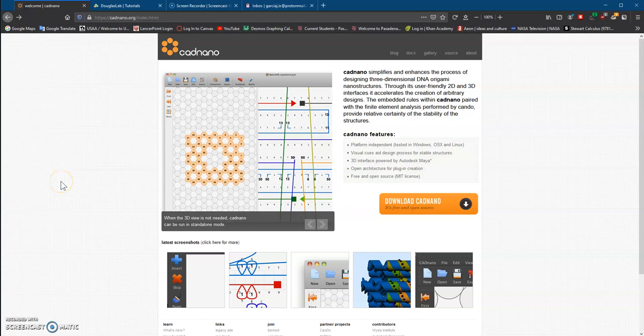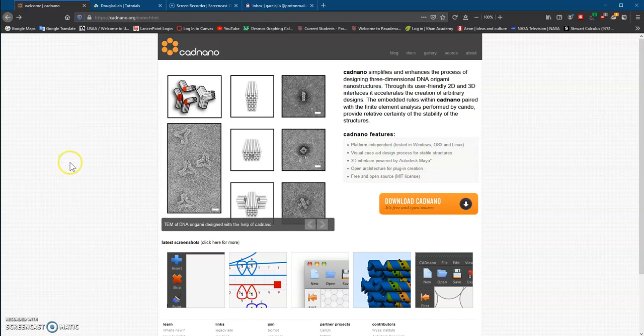Hello everyone, welcome to the first video on the caDNAno tutorial. caDNAno is the software that we're going to use to create our DNA origami structures. And you can get this software by going to the caDNAno.org website and hitting the download link here.